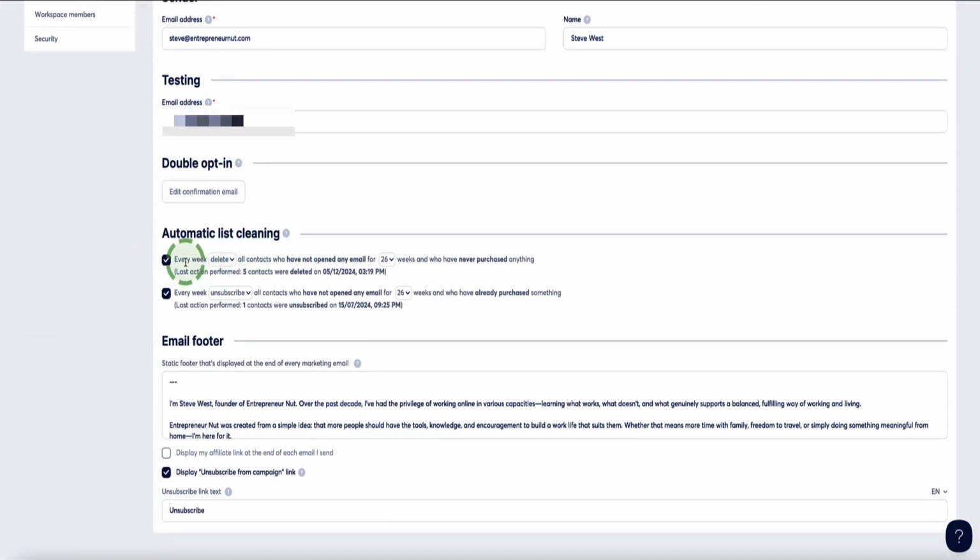So this first option here says every week, delete contacts who have not opened your email for, I've got this set to 26 weeks. So that's just over 6 months, and who have never purchased anything from you. And this option here, every week will unsubscribe contacts who have not opened any email for 26 weeks and who have purchased something from you. So if they've never purchased anything from you and they haven't opened an email for 6 months, then you might as well just delete them.